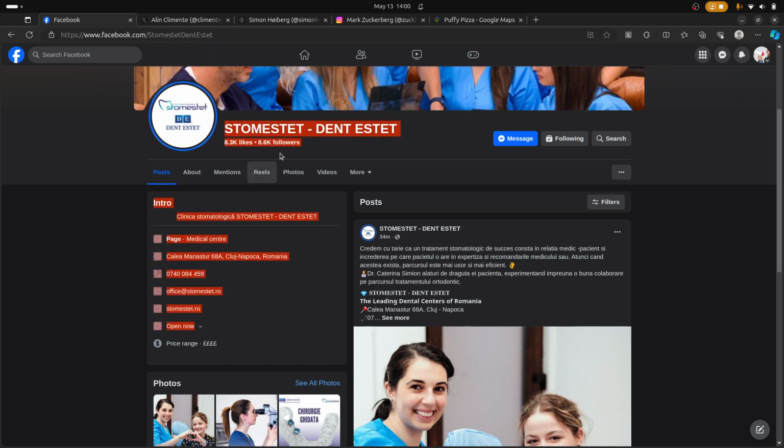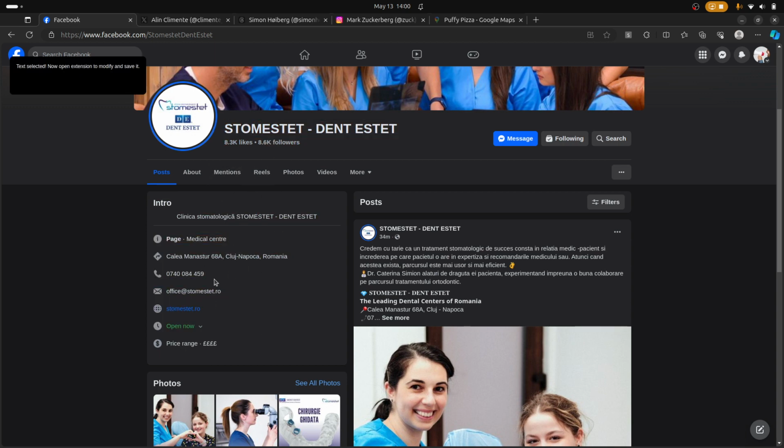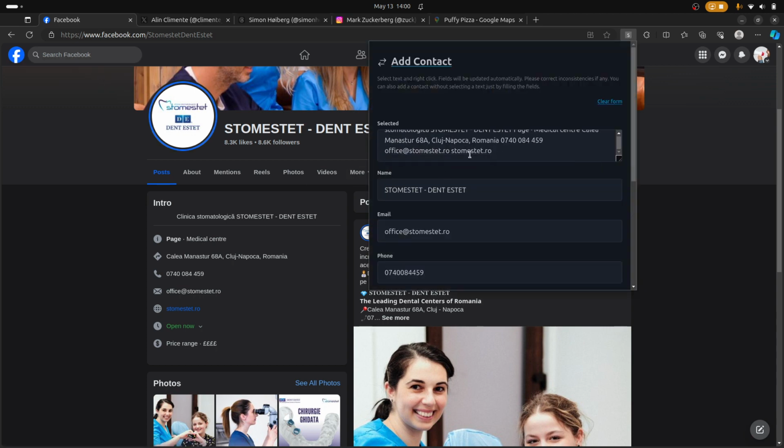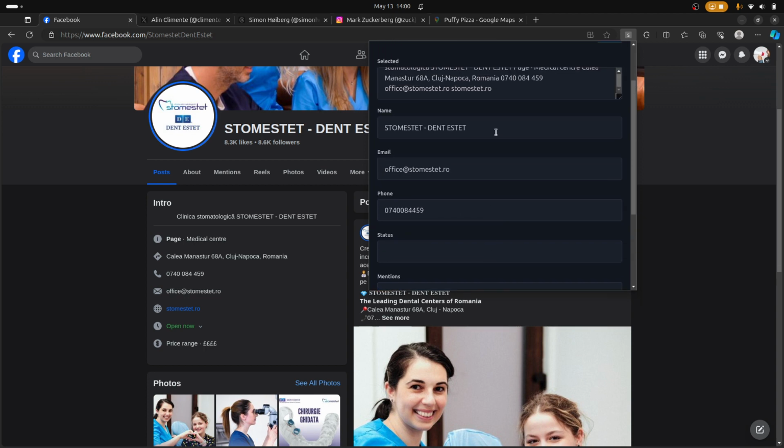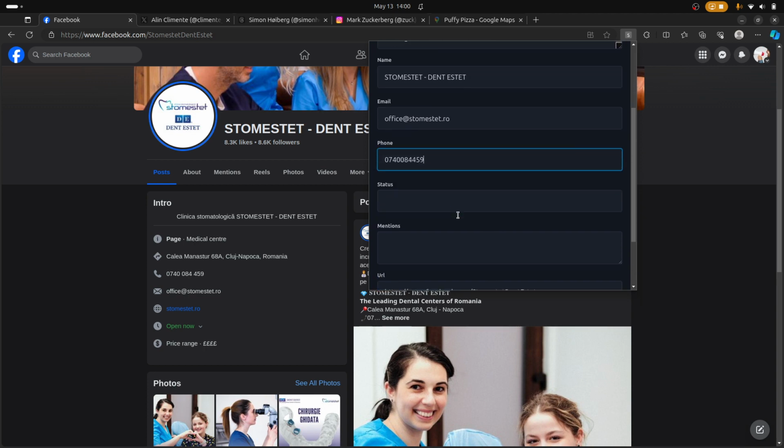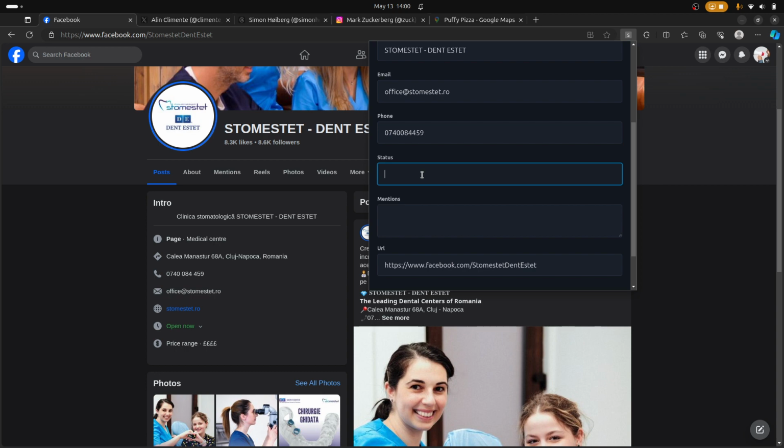Let's copy the contact information. I right click on it. We can see this small info, and the information was extracted. So name, email, phone. We can add the status if we want. By default, if we don't fill any status, it will be new.